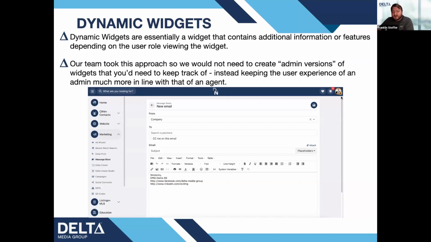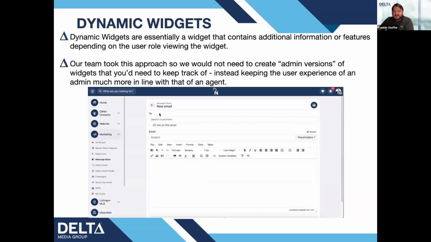Because I'm a company administrator looking at the email blast tool, there's an extra field here. It says, who do you want to send this email blast on behalf of? And I could send it from the company. But if I was in my agent role looking at that exact same widget, that section of the widget is just hidden. That's because the widget itself is dynamic and is going to adjust what functionality is displayed depending on which role I'm in. So we don't have two different widgets for admin email blast and agent email blast. It just lives in the same widget, and we're just going to dynamically add those extra fields that you need to see as a company administrator right on the widget itself.